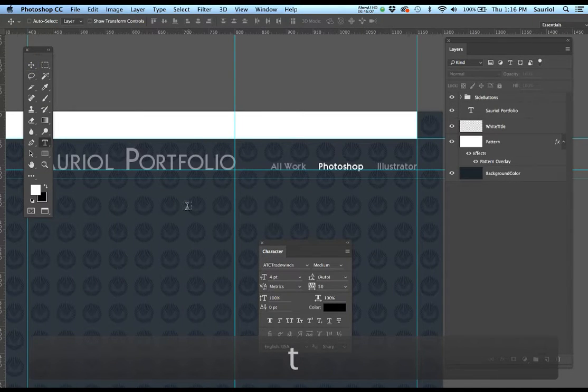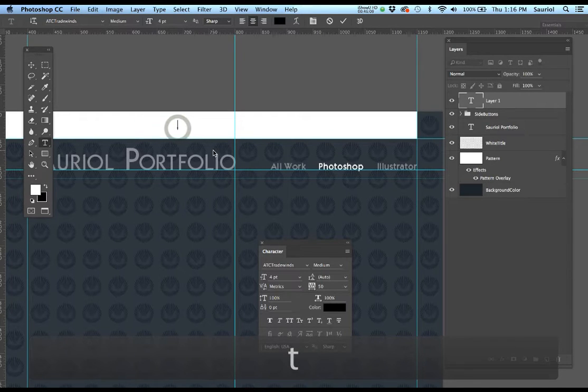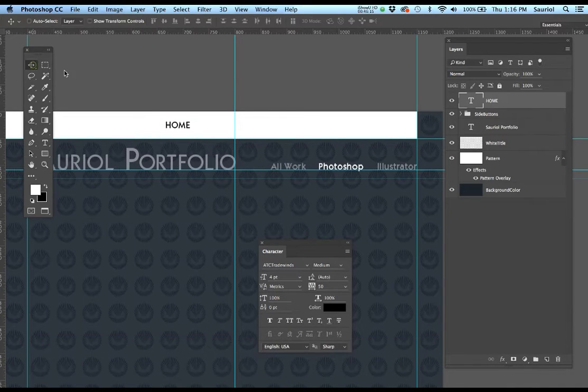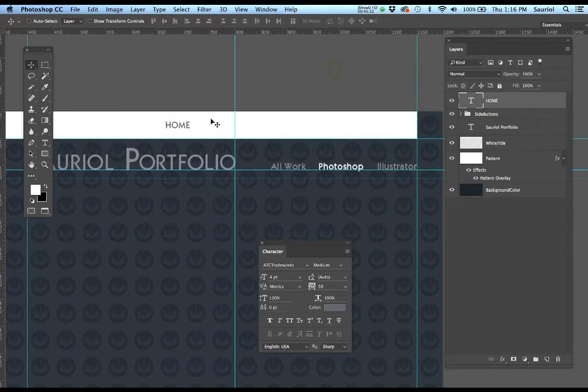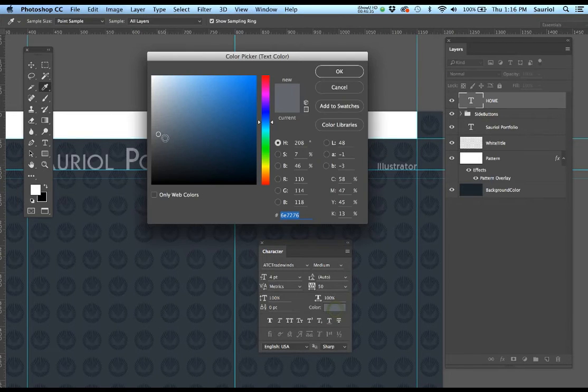Let's take the T key and click up here and type in HOME in uppercase. Now let's click it just like this. See how it says HOME over here in the layer palette? With it selected, let's make it a gray. Let's make it a nice blue gray, or whatever color you want, actually. You don't have to make it my color. Please, that's not why we're doing this. That's too dark still. Let me go lighter.